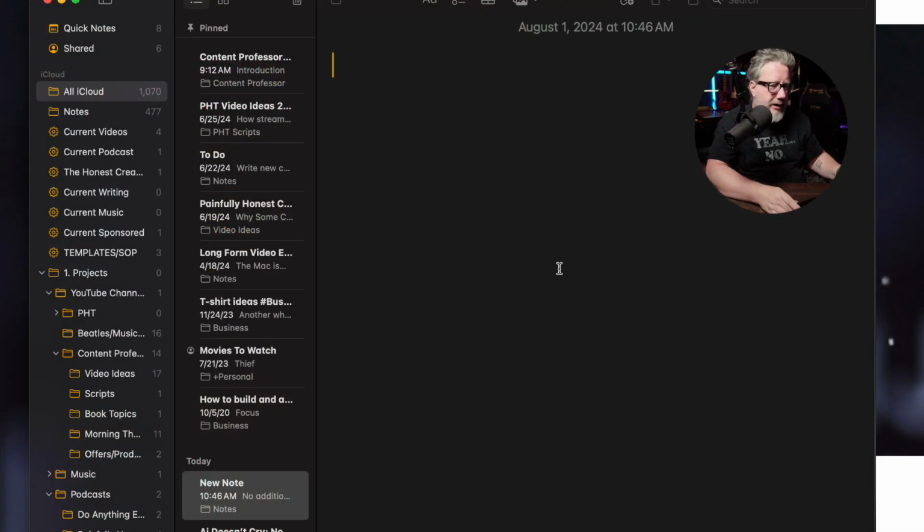So let's jump over here to the good old Apple Notes screen. So here we are in my Apple Notes application, and you'll see it's organized in a bunch of ways.